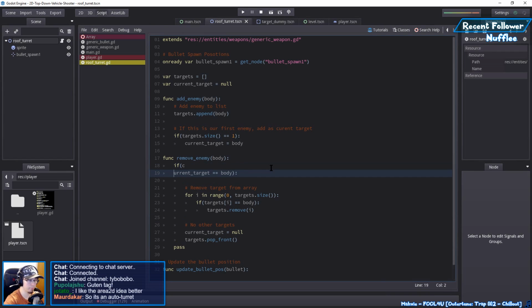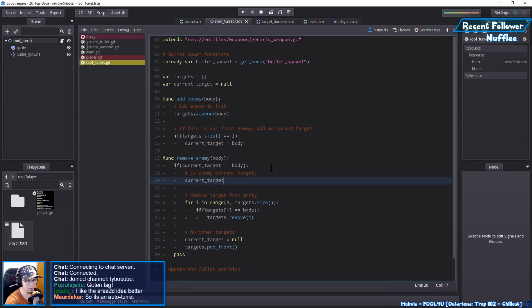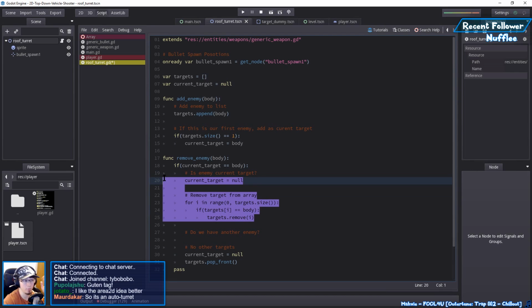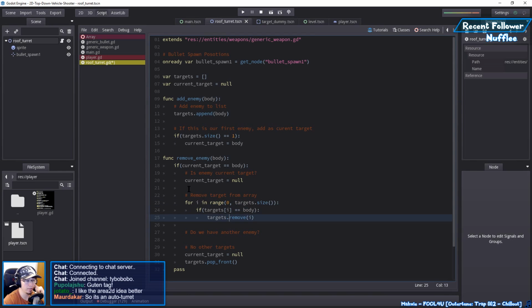But before I do that, I should probably check if the target is the current. Yeah, I'm gonna do that first. Is enemy current target? If that's the case, well, current target equals null. And then remove it from the array. And if we have another enemy, we'll change that. Do we have another enemy? Because otherwise this will be already on target itself. And the way I'm gonna handle it, I'm just gonna use a process, so it will automatically handle itself. I won't have to do anything else than just remove it from the current target. And it's of course up to me to make sure the array is up to date.